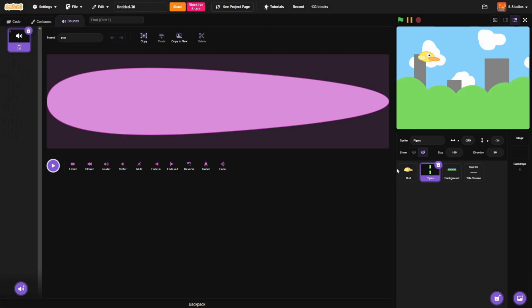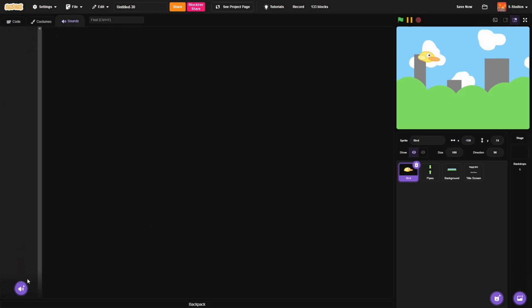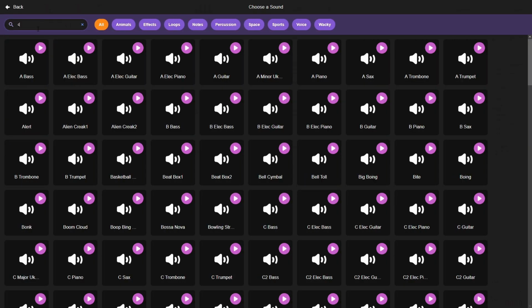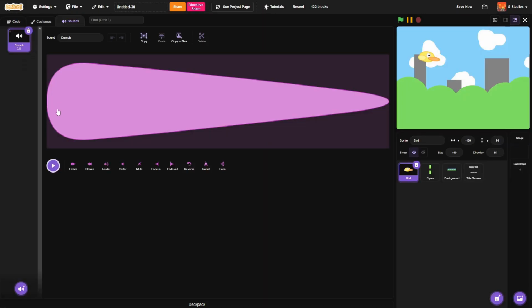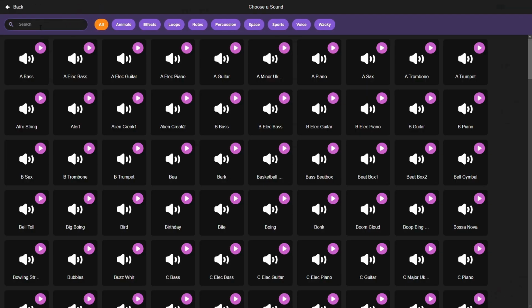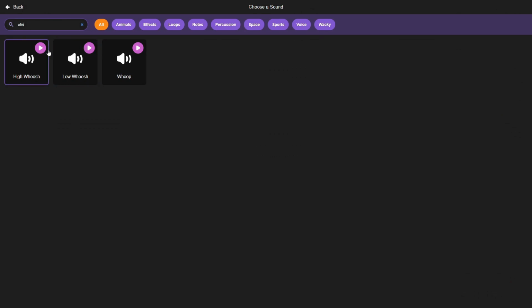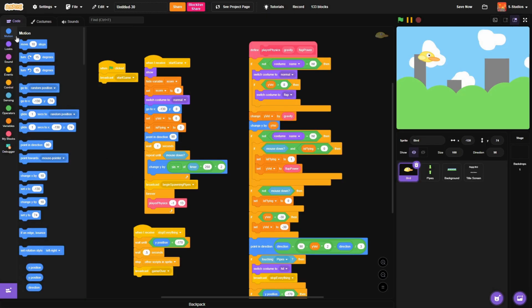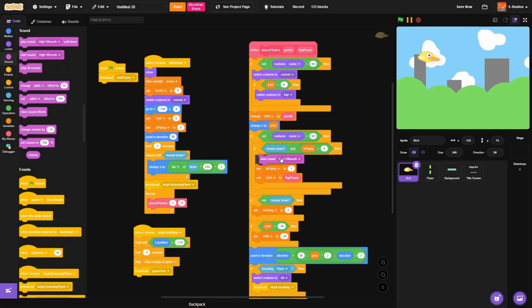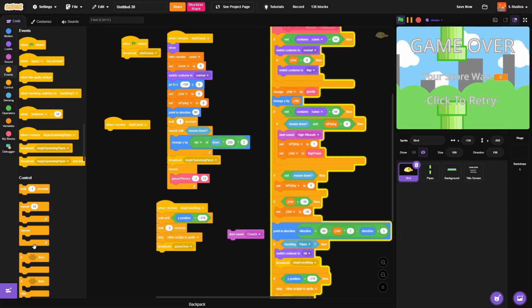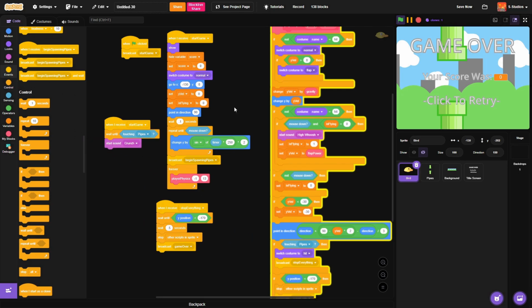Sound effects, which is a very important part of every game. So first we're going to add a grunt sound effect and a whoosh. So I think this one's good. So I'm going to play the whoosh when we flap, start the game. So wait until touching pipes, then we're gonna crunch.